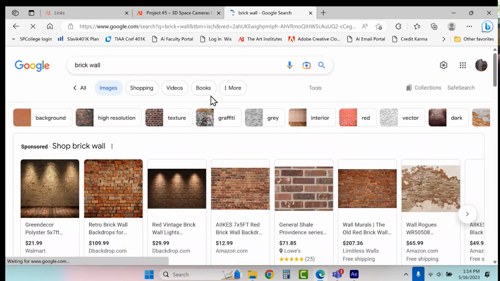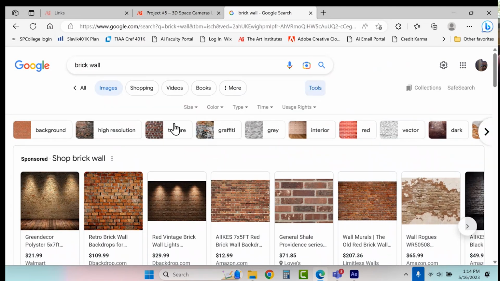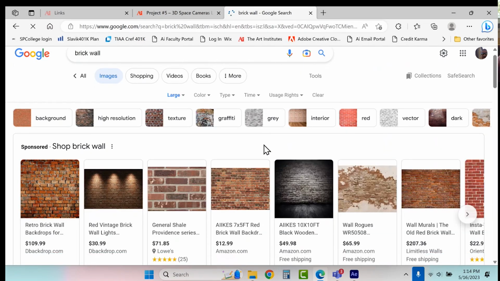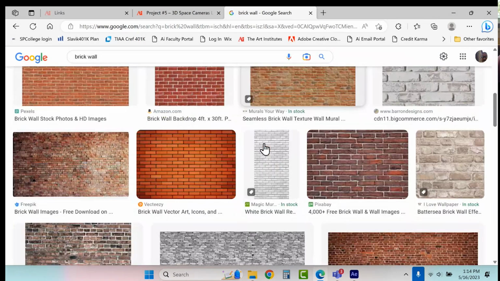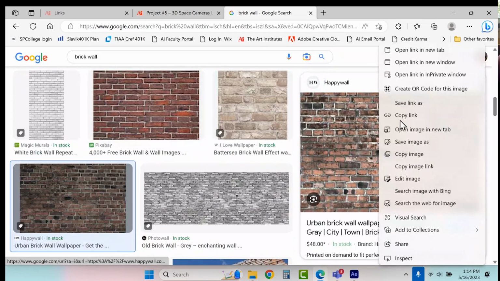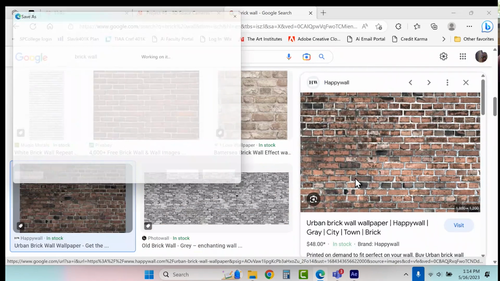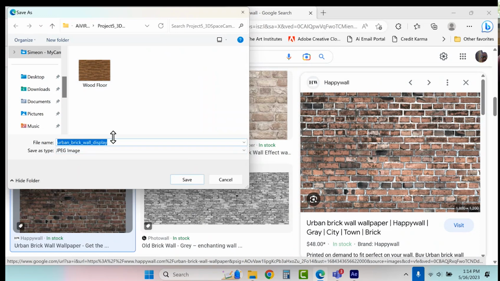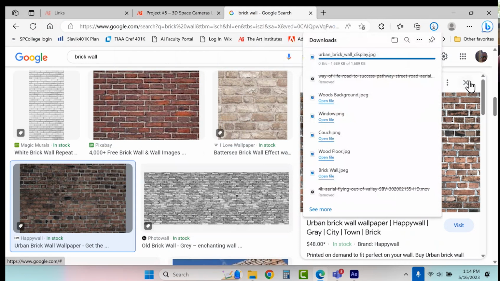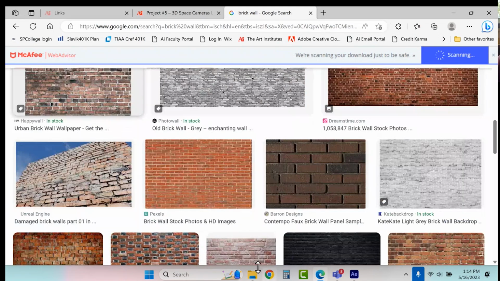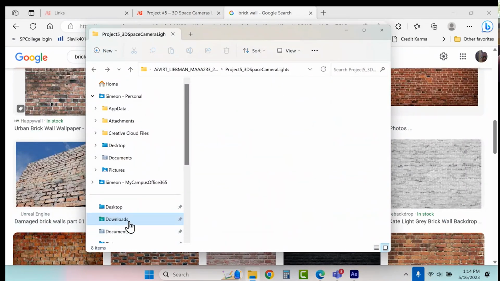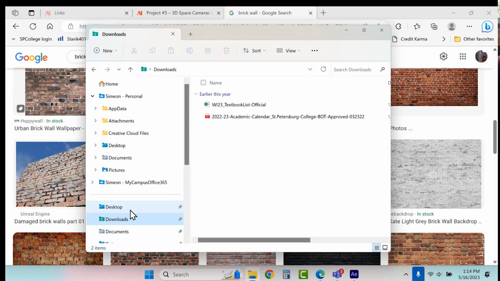Brick wall. Don't forget our neat little trick here, tool size large. That's the mistake I did there. And let's just use, I'll use that brick wall there. Yeah, that's nice and large. Save image as, make sure it's a JPEG. Okay, get that downloaded. Download. Oh, I guess it went to the right place.